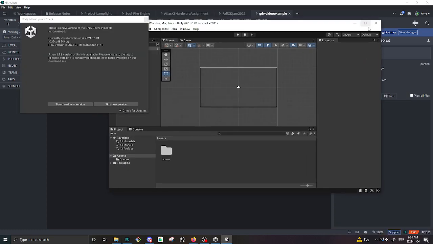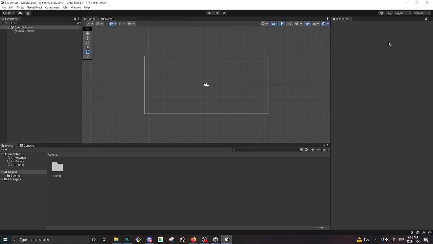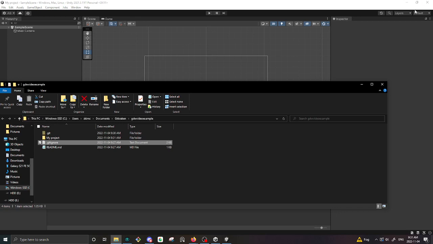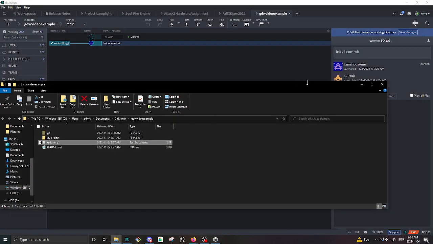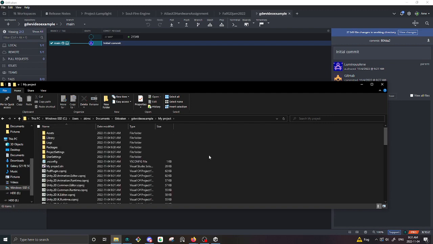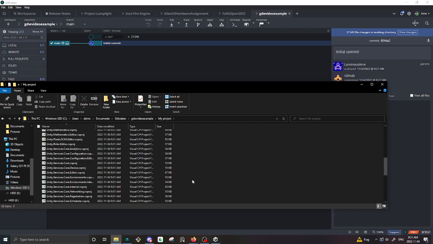It's opened up on another screen here, but you can see here we have the project. So for now, we just close the project down. You can see we have 21,500 files here. We do not want all of these in the actual project, so we are going to go in and grab these.